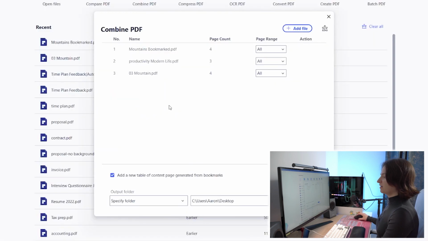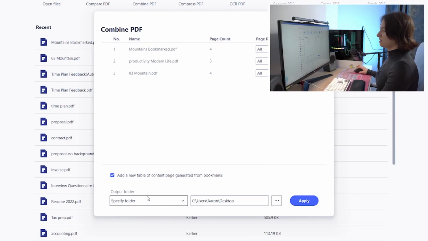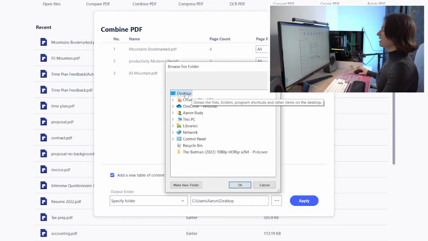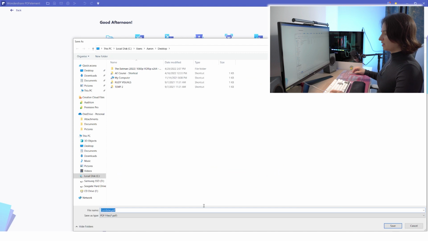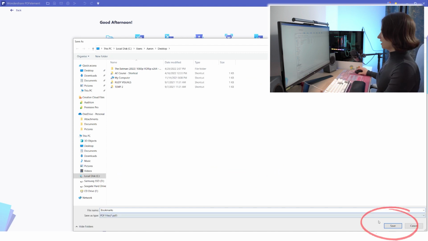When you're finished adding your files, choose an output folder for your combined PDF to be created in by clicking on the three dots and choosing a folder destination. And then click Apply to create the combined PDF. In the pop-up window, you can rename your PDF and then click Save.